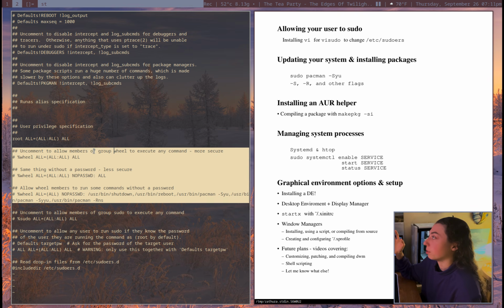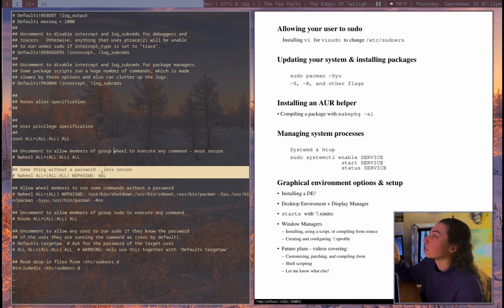So starting with the first option. You can uncomment, and that means removing this hashtag, that's a comment. You can uncomment to allow members of group wheel to execute any command. That's the more secure option because they can execute any command, but it's gonna require you to enter a password when you try to execute a command with sudo. So if you're in a public location, like a library, and you might leave your computer unattended for 1 second, you don't want somebody to be able to do damage to your computer, you might want to go with this option. If you're just using a computer at home, it's the same as the previous option, but it's not going to ask you for a password, it's just going to allow you to do it.